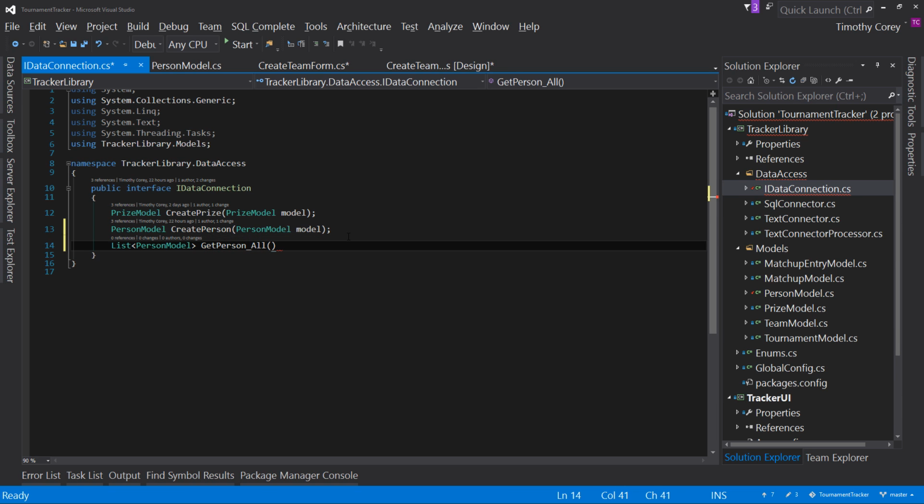That sounds a little bit weird, but what I'm saying is I want to get, not people, I'm going to say GetPerson because that's the model, the PersonModel over here. GetPerson_All, just like CreatePerson. So my schema or my naming convention is going to be create for any kind of insert statement, get for any type of select statement where I'm getting records back. Now I don't need to pass anything in because we're getting all the people, and therefore that's all we need for our contract.